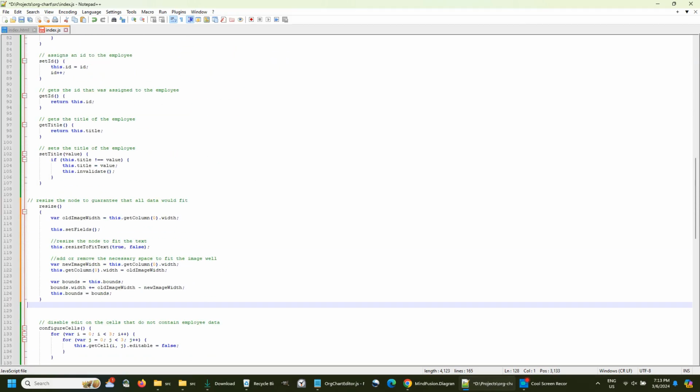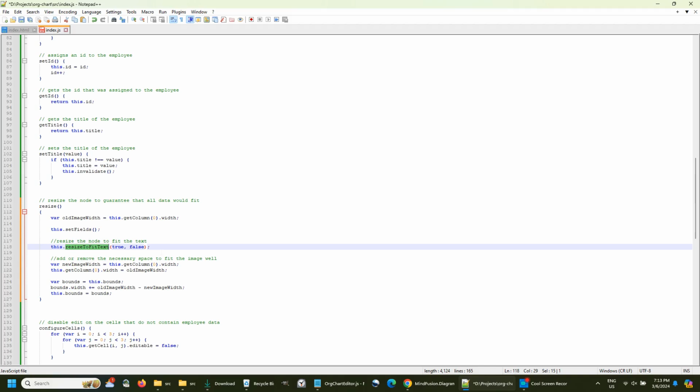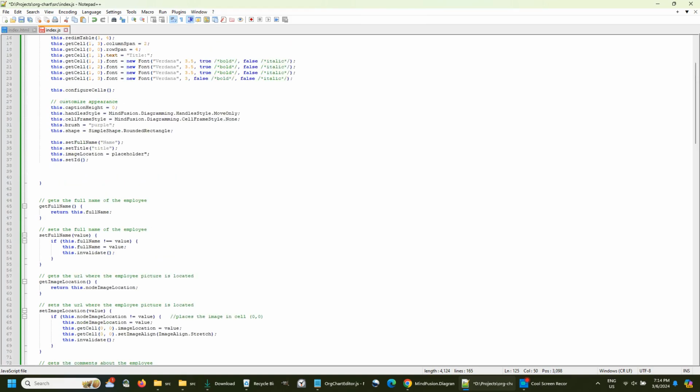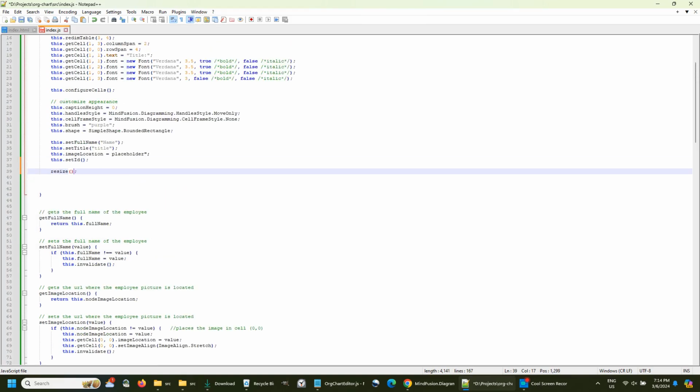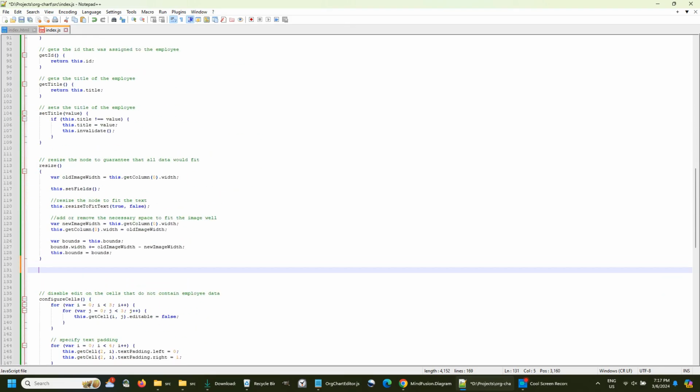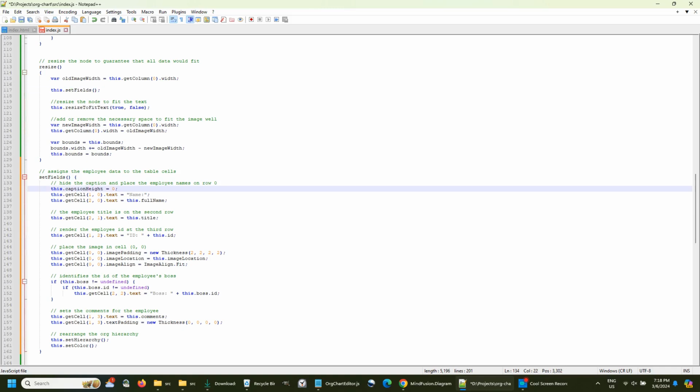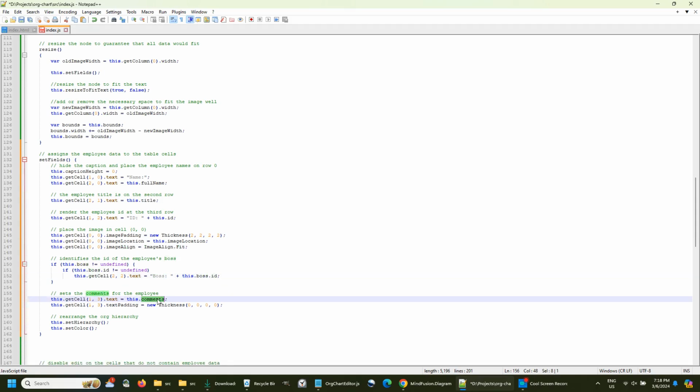We continue with another utility method, resize. There we make sure the image as well as the text fit well into the table cells. We use the resize to fit text method, which is part of the official diagramming API, and we also do some calculations to make sure the image fits well. The resize method uses another method to assign employee data and the correct place of the node in the hierarchy. The method uses the properties we declared to assign the text in the table cells. It also calculates the ID of the boss for this employee and applies some styling on the table node.